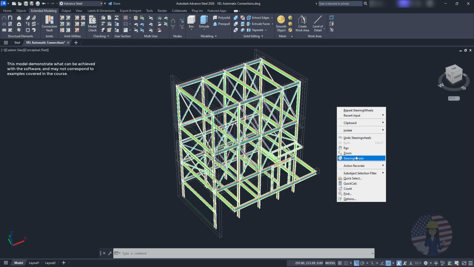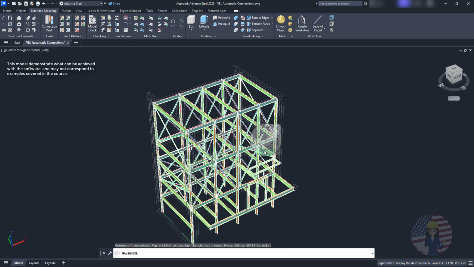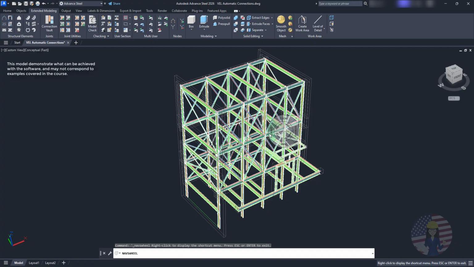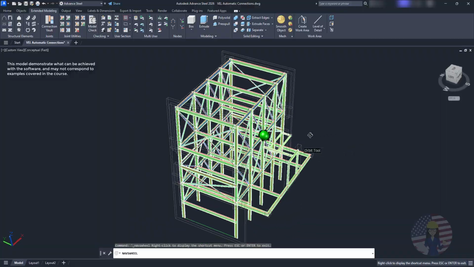Continuing with our series on advanced steel, let's take a look at a useful method for quickly placing and configuring the connections across our model. For example, here we have a structure belonging to a typical steel frame building, and for which, as you can observe, no connections have been placed yet.